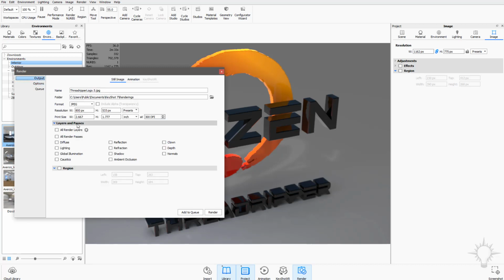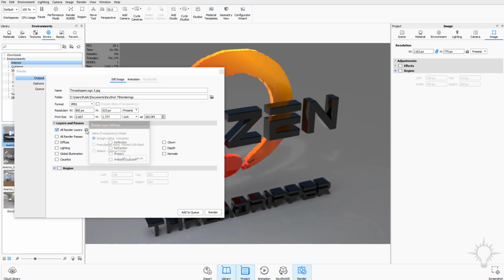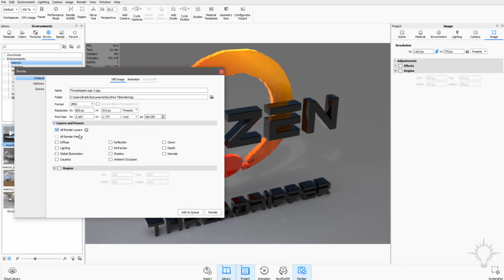So underneath layers and passes, you can choose render all layers, and it looks like we have a little settings tabs here. So you can have your layers matted with black, unmatted, or opaque fringe, which is kind of interesting. That's new to me. You can do all render passes. That'll turn everything on, or you can go through here and say, I want a diffuse pass, a reflection pass, or a clown pass. And basically a clown pass is your separate objects are going to be assigned a flat color so that you can make masks easier within Photoshop.